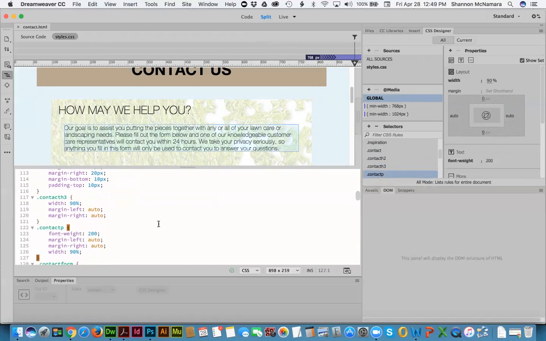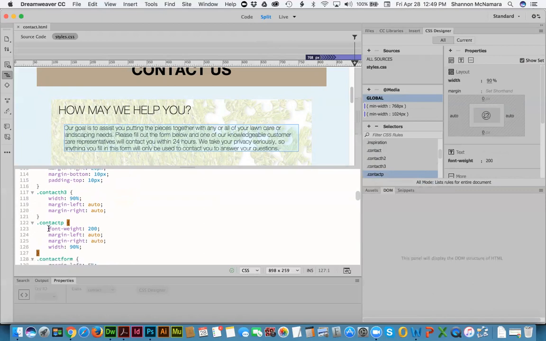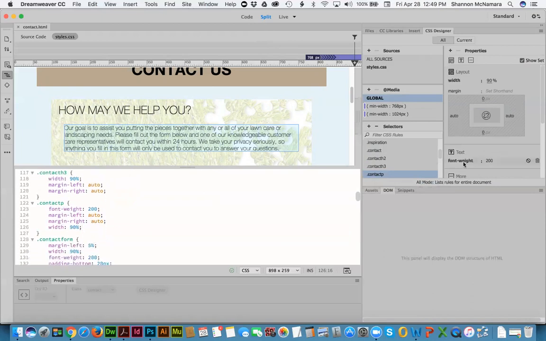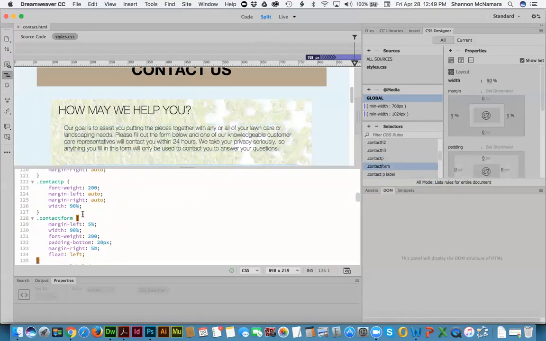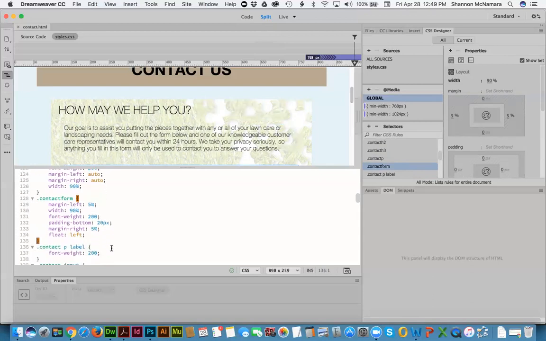Then we have contact P. Our font weight is 200, our margin on the left is auto, our margin on the right is auto, and our width is 90%. And I have a hunch that we should copy this when we get to the 1024. So I'm just going to do that now because I have a hunch. Then we have contact form. Margin on the left is 5%, our width is 90%, our font weight is 200, our padding on the bottom is 20 pixels, our margin on the right is 5%, and we're floating left.